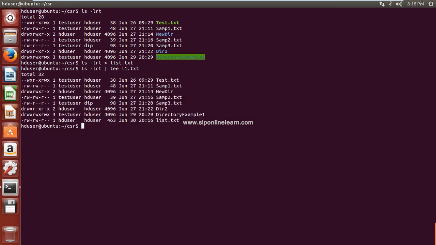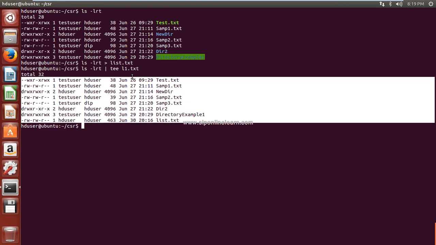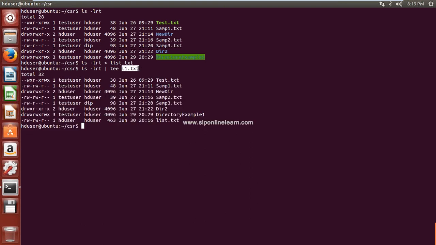See here, the output is displayed. See here in this case, the output is not displayed. Only the output of this command is redirected to a file, but it is not displayed on the screen. But using the tee command, the output is displayed onto the screen as well as redirected to one file.